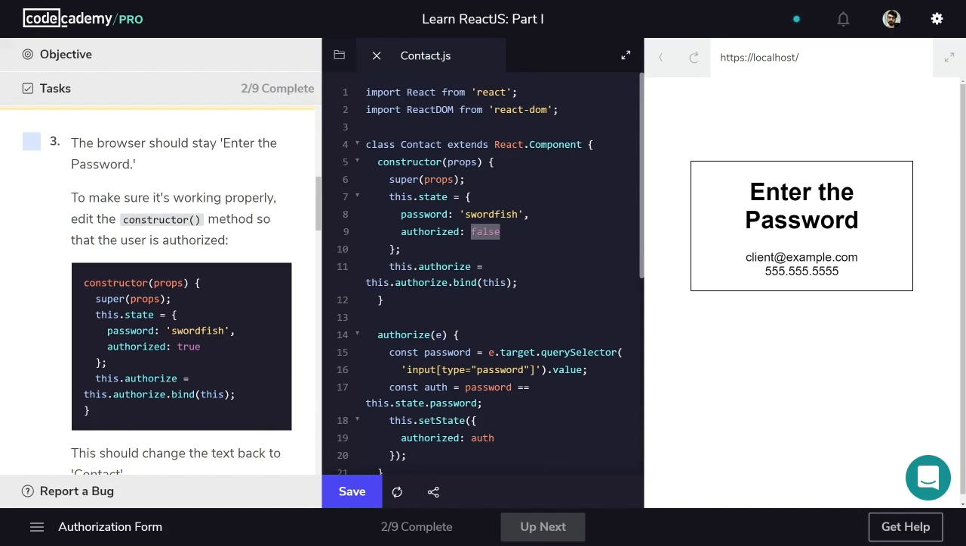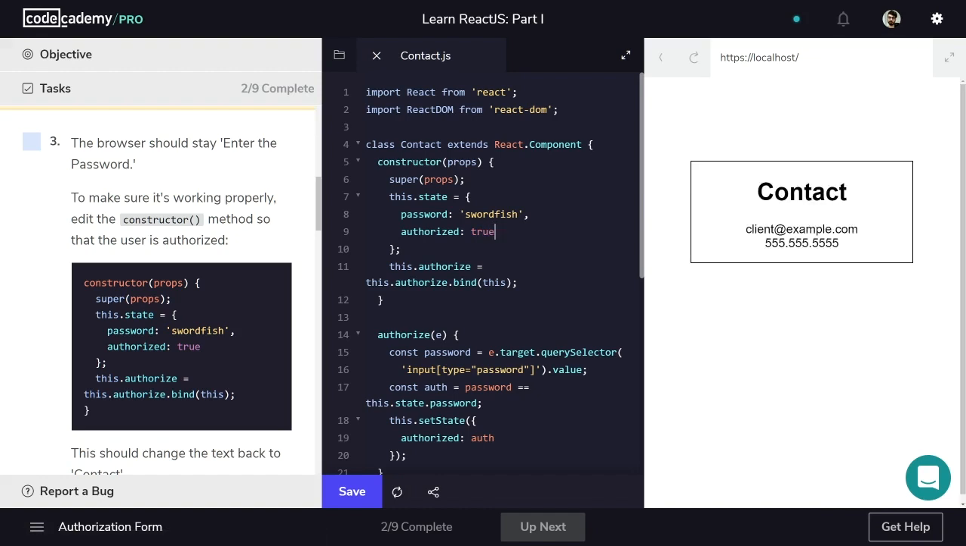The page should now say enter the password. To finish our test, we'll change authorized to true in the constructor. Now that the user is authorized, the page shows contact. The state of the h1 depends on the state of authorized. We're going to extend this to work for the contact info as well.